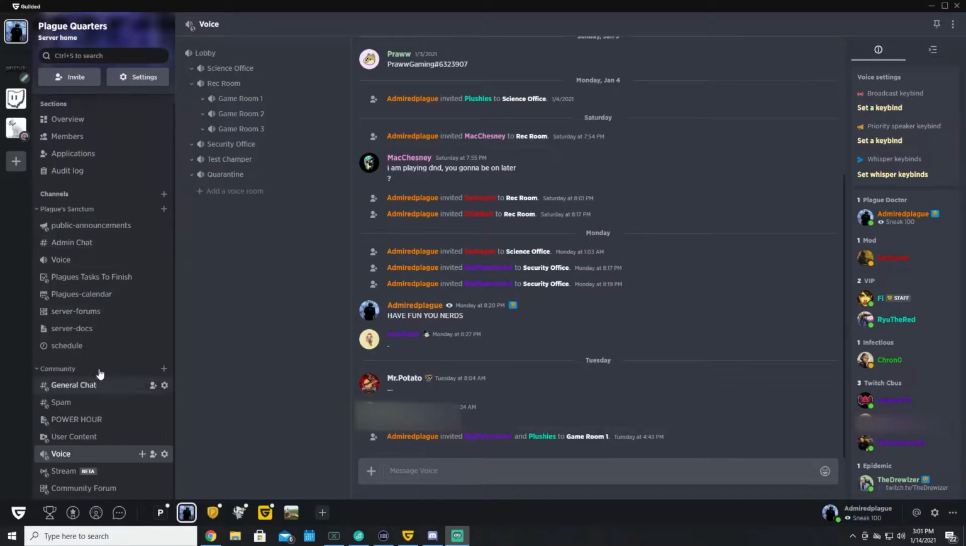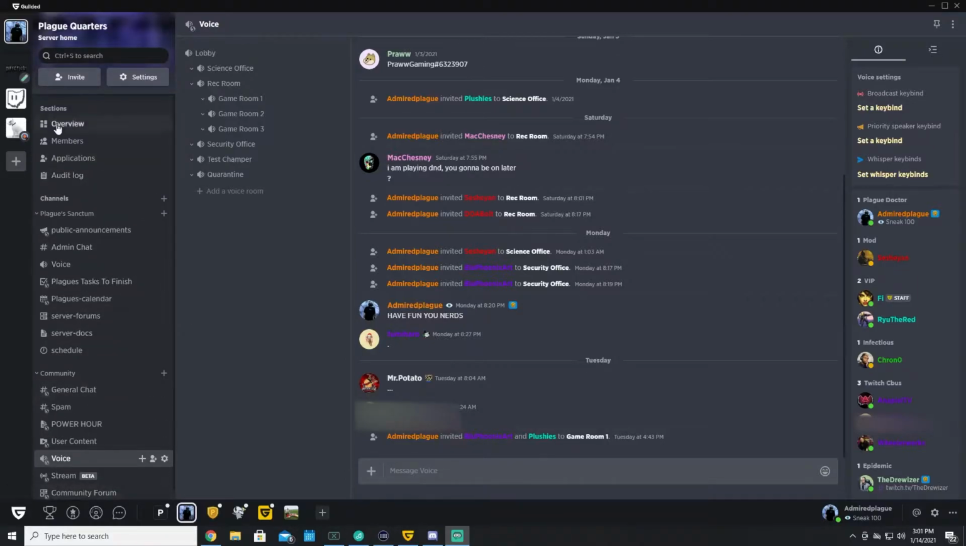But what that does is it makes these sidebars super long with a lot of channels and you have to scroll really far to find anything. Gilded has made it a little bit easier by adding groups. Groups are a way to categorize certain content to certain parts of your Gilded server.